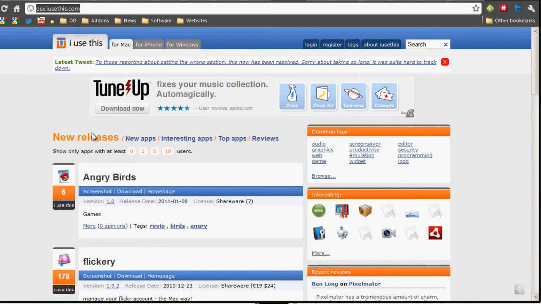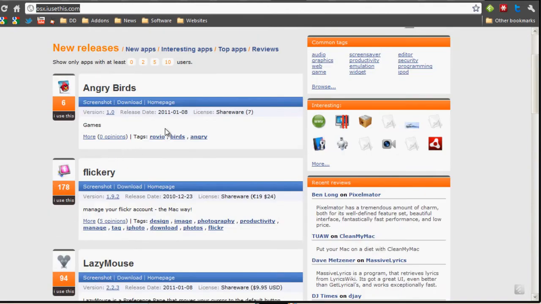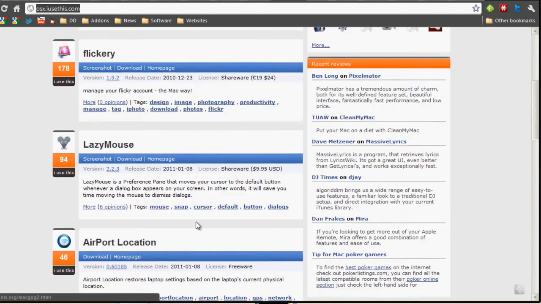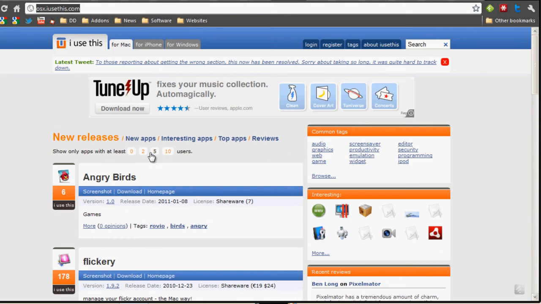And also, I forgot to mention one last thing for you other OS X users. A similar site is called osx.iusethis or os10.iusethis. It's similar to allmymacapps.net, but this is a voting system where they show, I use this app, etc. They have the top listed, and you see new apps, interesting apps, and go into the common tags. And they even have this for iPhone and Windows. So this site, I Use This, has it for pretty much mobile, Windows, and Mac platforms.